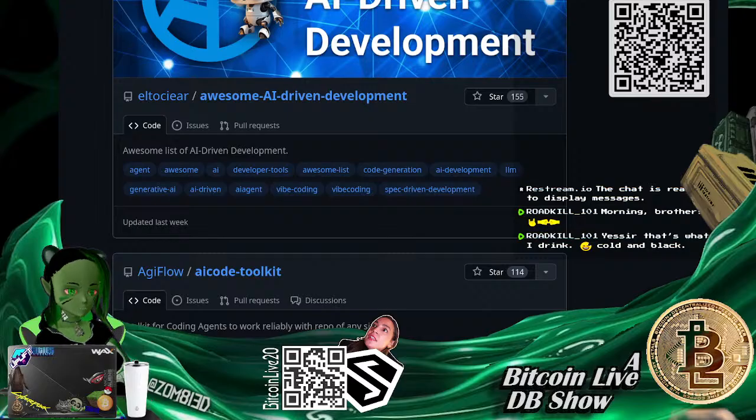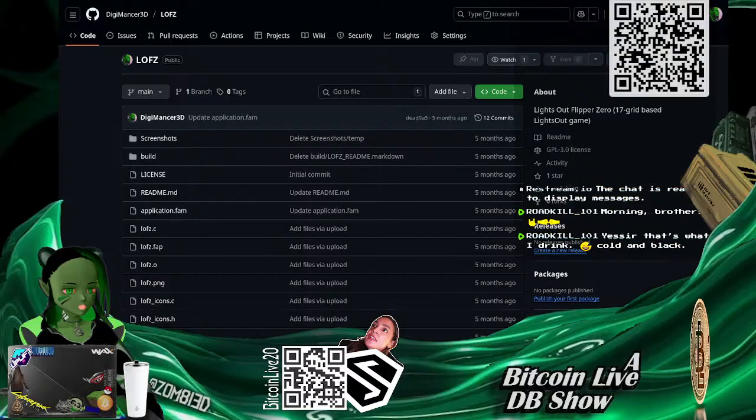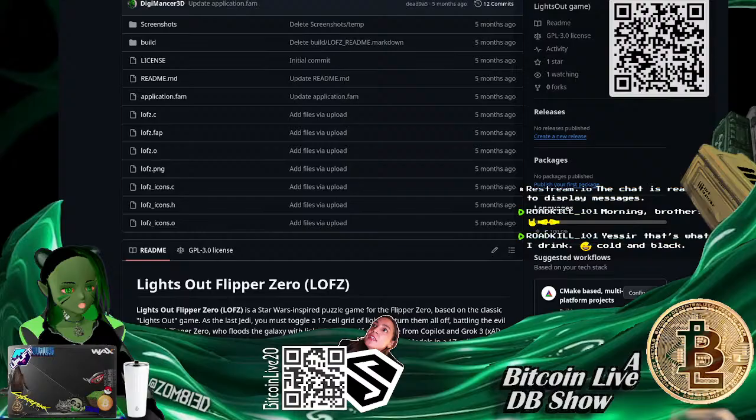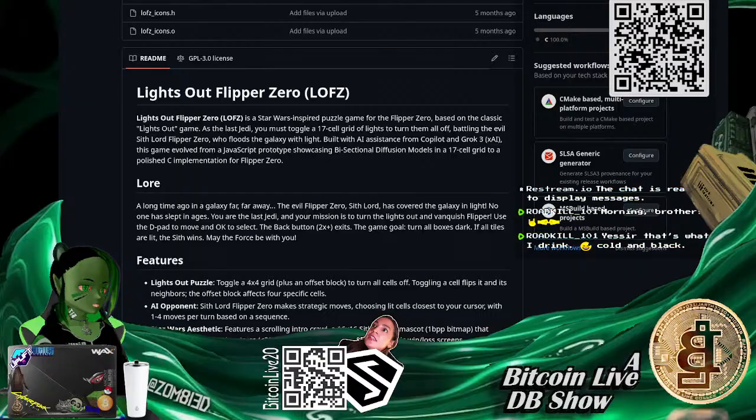Now we're gonna get into some real world examples that can actually tell you where vibe code works. So I already said I put two of the toughest AIs that are supposed to be the kings of Python code against each other. Well, to be perfectly honest, at first I made them work together, and this is what happened when they work together. This is LowFast, or Lights Out Flipper Zero. This wasn't 100% vibe coded.